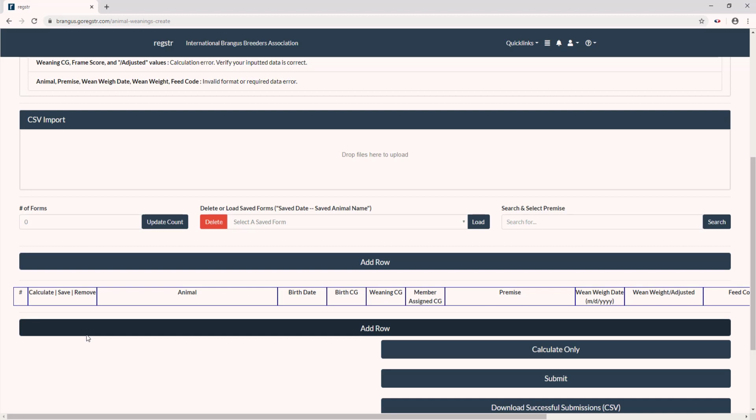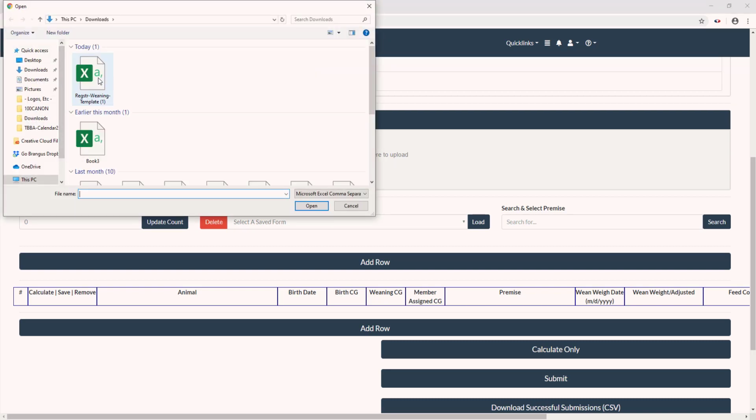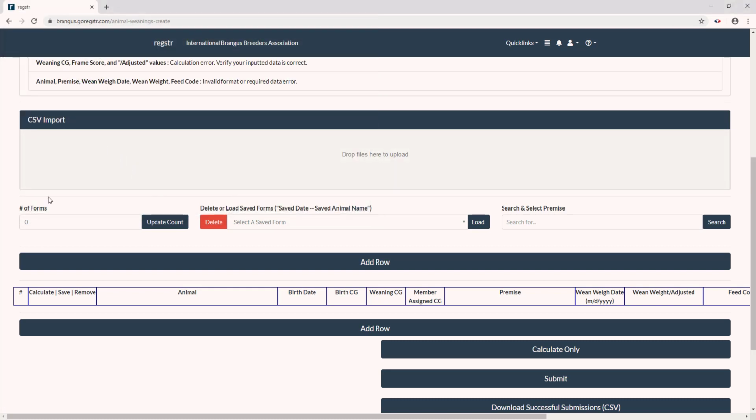Scrolling down, you'll see the actual submission area. If you're choosing to use the template and upload, this is where you would do so by clicking and selecting the option there. Today I'm going to be demonstrating the individual submission.